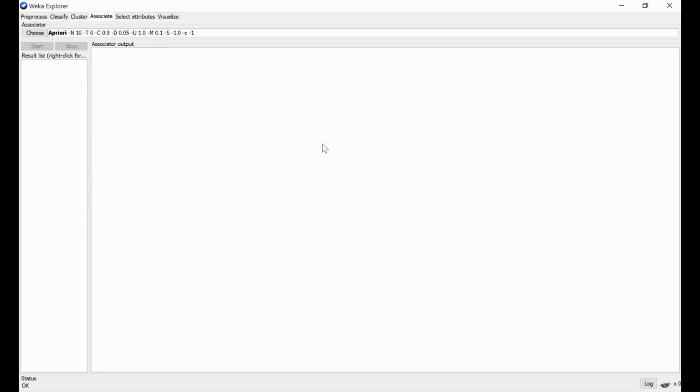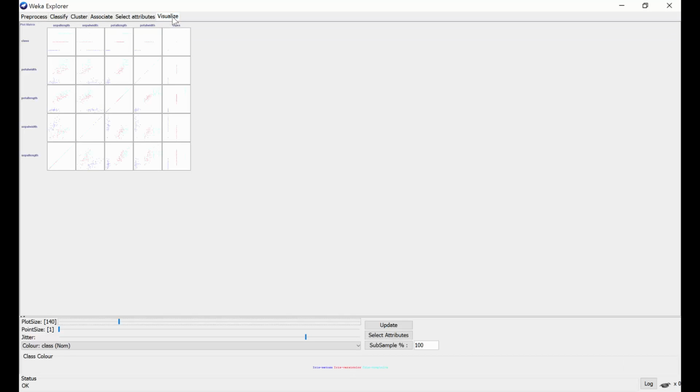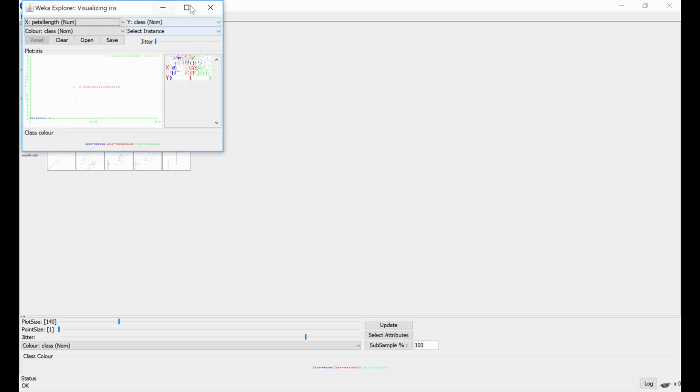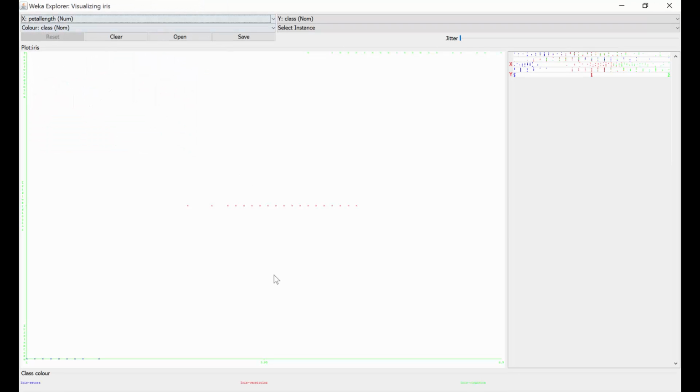By clicking on the Visualize tab, we can view the relationships between each and every attribute present in the database. For example, let's view the relationship between the class and the petal length attribute here. On one axis we have class, and on the other axis we have petal length, where x is petal length and y is class. The blue dots at the bottom represent iris setosa, the red dots in the middle represent iris versicolor, and the green dots on the top represent iris virginica.